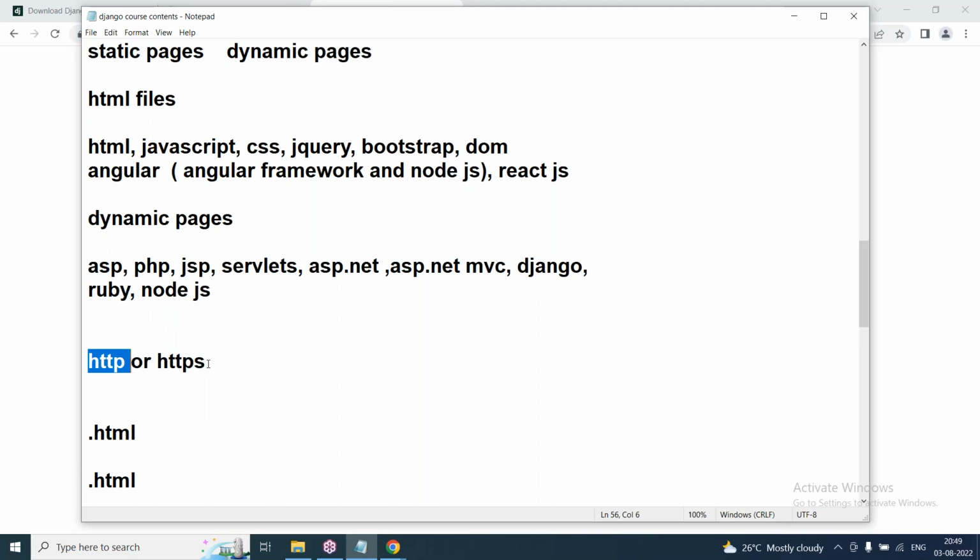Accessing the data is also slow. So when we are working with dynamic pages, we can store the data in the server using Django or other backend or server side technologies. Using Django or other backend technologies, we can store information in the server.